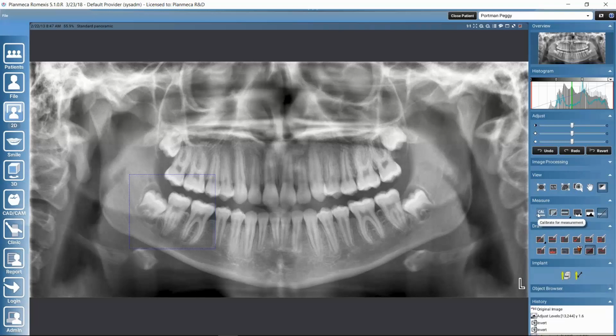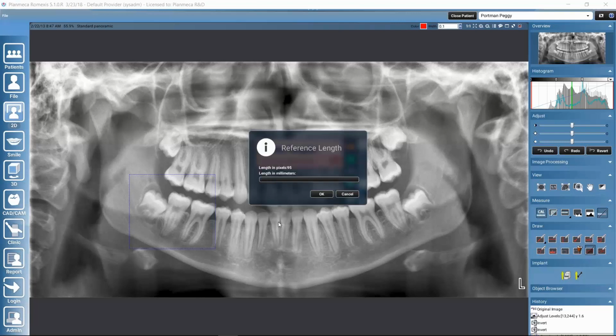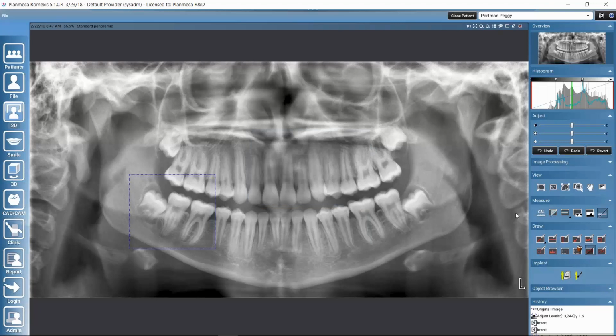So here we could calibrate the image. Basically, for this one we need to know some measurement in the image, and once we know the distance of some part here, we would draw it in the image, and we would get to type the actual length in millimeters, and that way the image would be calibrated.